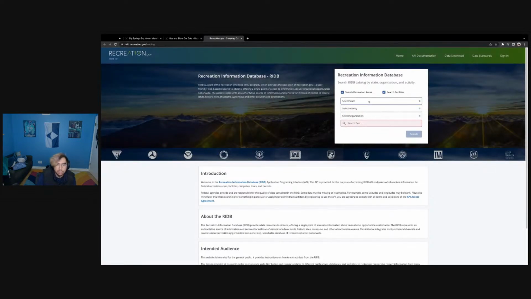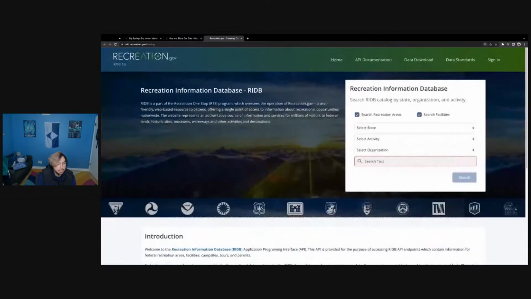Alrighty. Well, let's see, API documentation. So what is this? The Recreational Information Database. It's a recreation one-stop program which oversees the operation of recreation.gov, a user-friendly, web-based resource to citizens, offering a single point of access to information about recreational opportunities nationwide.